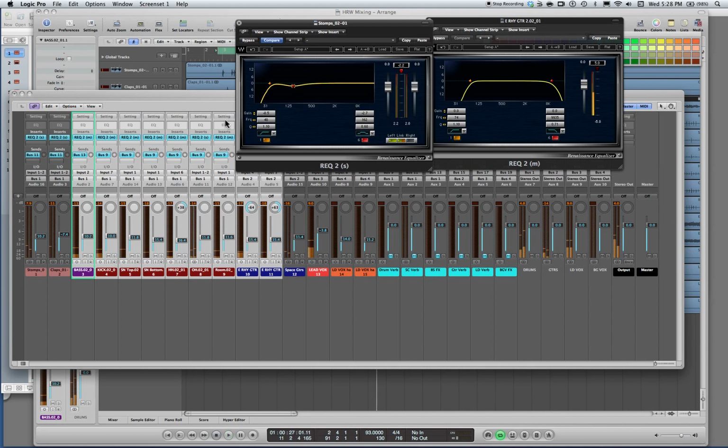All right, so I'm going to solo up these foot stomps here. I have a feeling there's some low mid stuff here that we can dip out to focus them a little more, just to open up the sound a little bit. So, there we go. There's going to be something in there.